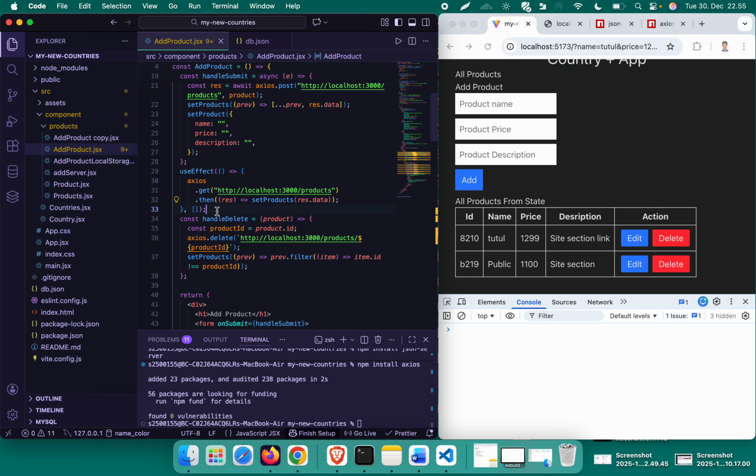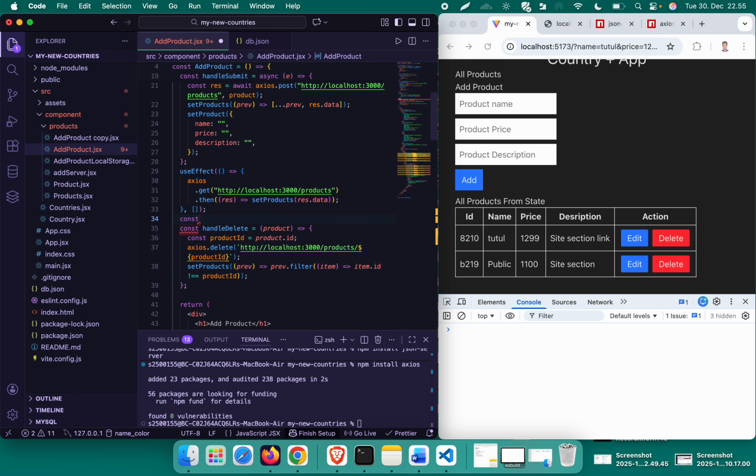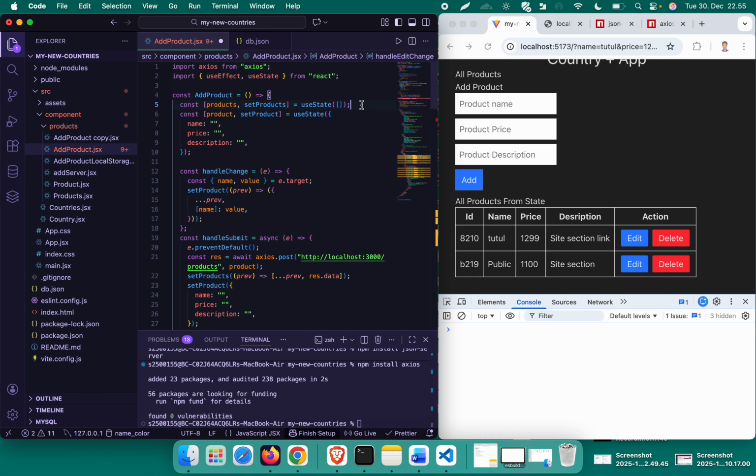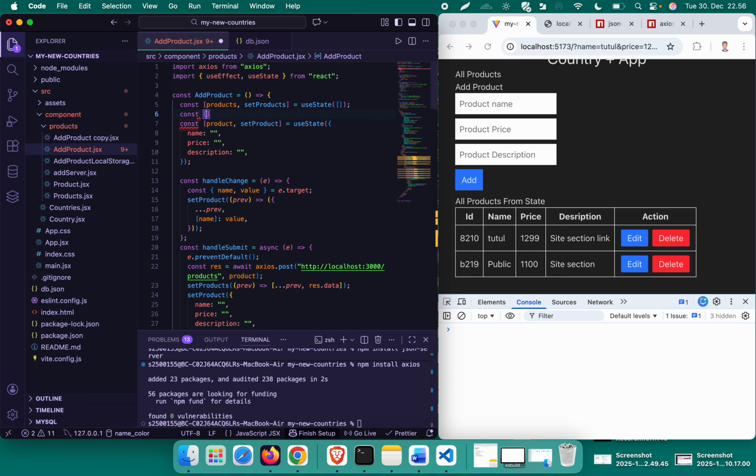Then one thing left, which is edit. So for edit, whenever we click on this edit button, we just want to show the data here. After that we will update this one, handle edit change. It will also come with a product ID. So we need to store the edit ID so that we can access it from edit ID, set edit.